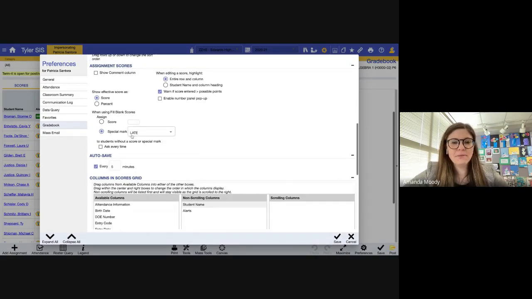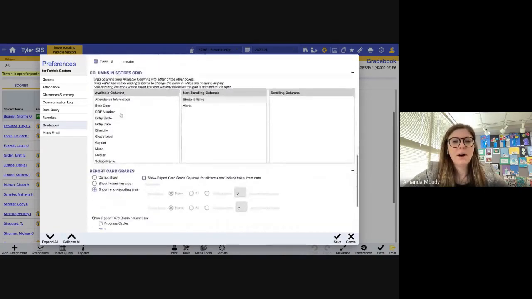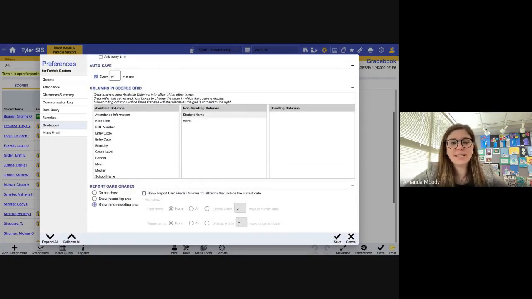So I'm going to leave it on fill with late. Again, you can customize this if you want. Auto save, how often do you want it to save? It will quickly run and save. So I have it set at 5 minutes.